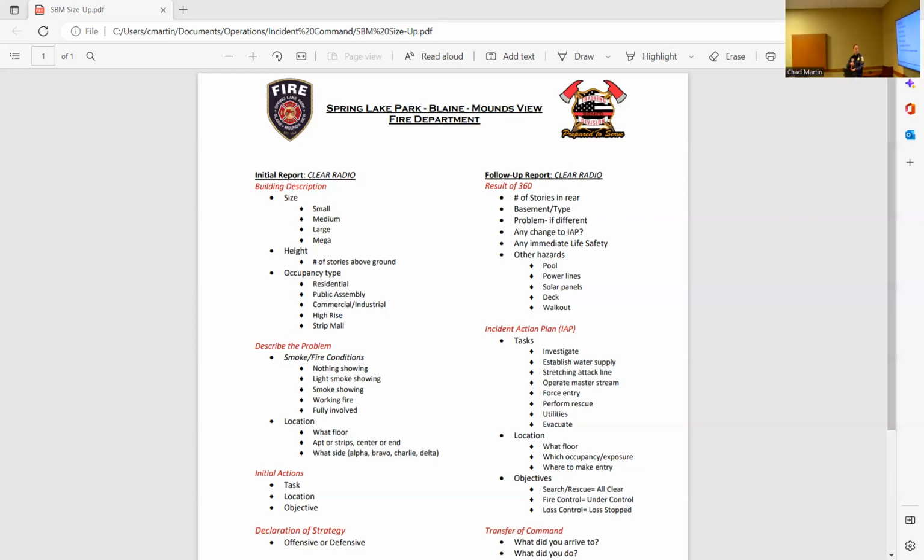Centennial Engine 11, I need you to make entry Alpha side first floor for search and rescue. So when they go in Alpha side first floor, they know their assignment is search and rescue. That's my tactical objective. I know to get back to you and say that that has been completed. I can check that off my list and move on to that next priority, right?